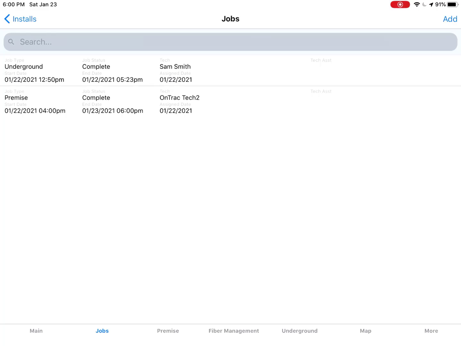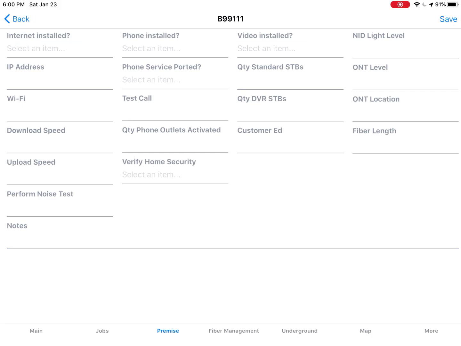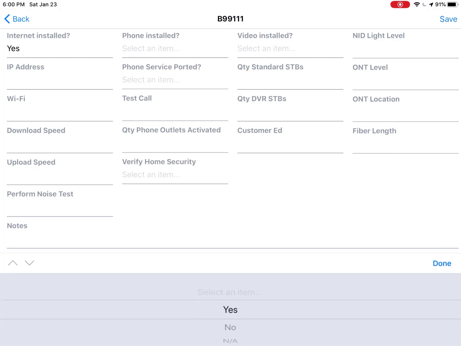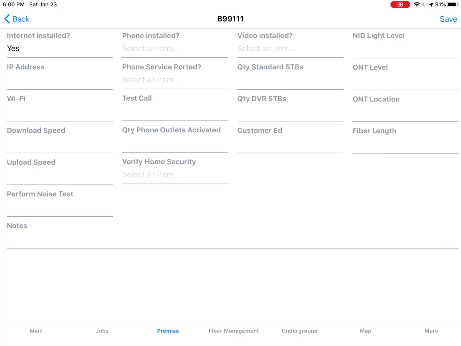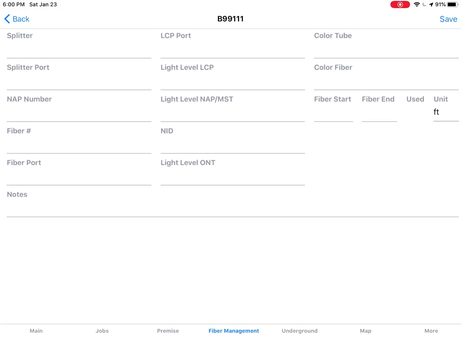Then you have your premise tab. This is where you would put in all the information relevant to the installation. Did I install internet? Yes, I did. What was the IP address? What was the Wi-Fi? What is the download speed? All that would be put in here. The fiber management tab is your splitter port, NAP number, fiber number, LCP port, LCP light levels. All this information would be entered in by you or the underground person.